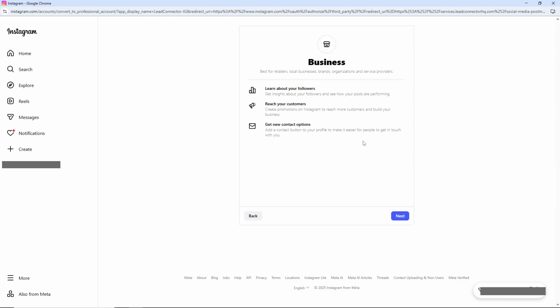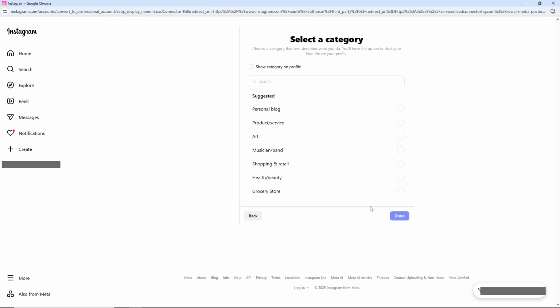Take a moment to read through the information presented on the following page, and once you've reviewed everything, click Next to proceed. Finally, you'll need to select a category that best represents your business. Use the search bar at the top of the page to make this process quicker and more efficient. Once you've found and selected the appropriate category, click Done.